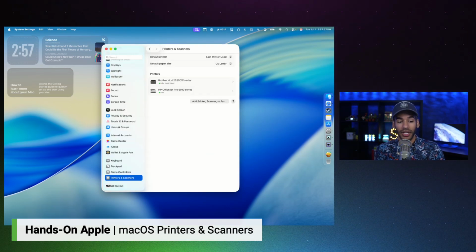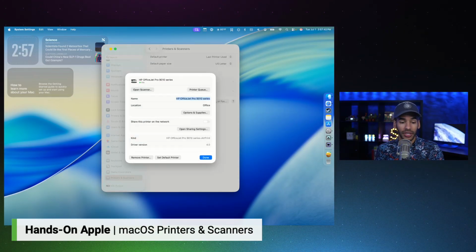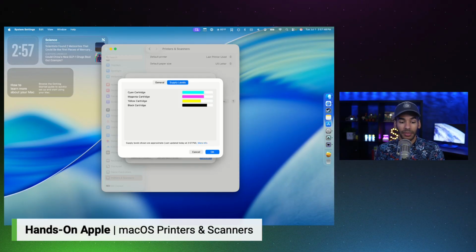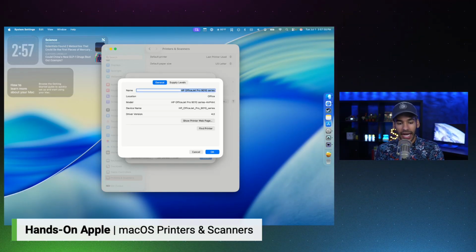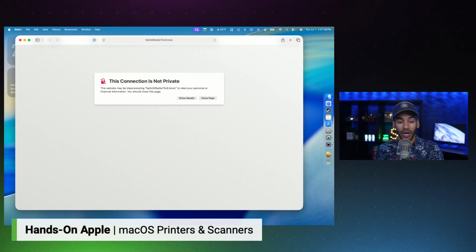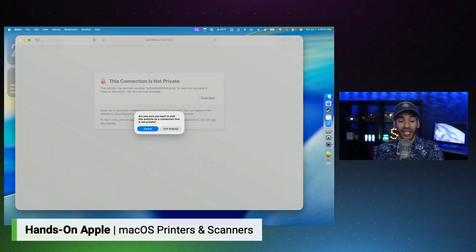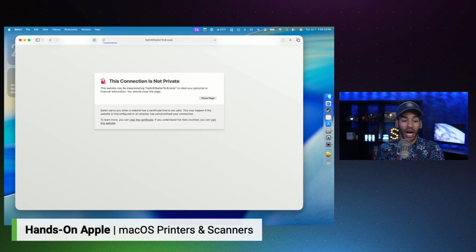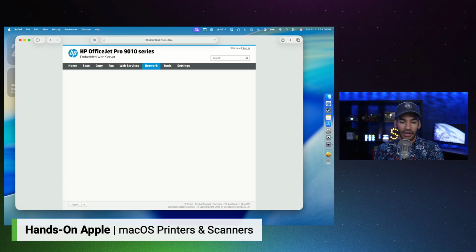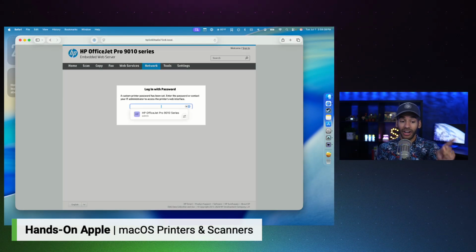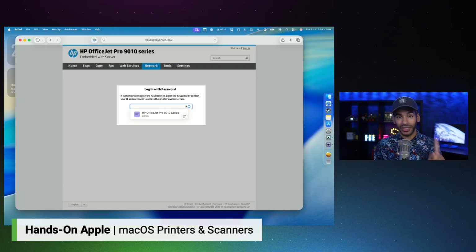And then I just want to mention that, again, in this printers and scanners section, I've also got my other printer that's on the network, and I could click on Options and Supplies here. I can see the supply levels for the cyan, magenta, yellow, and black or key cartridges because this is an ink printer. And I could also visit the printer web page for this, which once again shows that it is a local unencrypted connection, and I can visit it to see that. Now, you'll notice that here as well, I do have a custom password set. So that's the big thing.